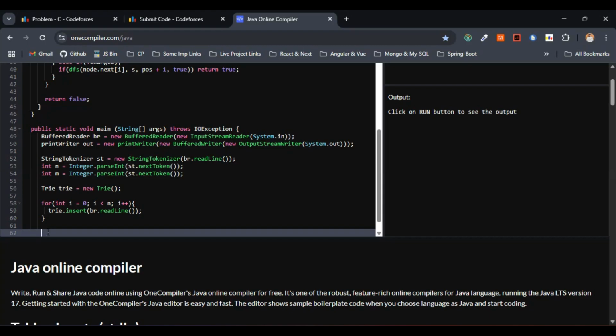Else, if the lengths are not equal, or if there is more than one mismatch, either of them exists, then we have to output no. So let's articulate the same thing in the form of code.